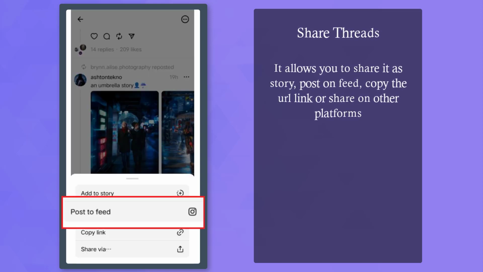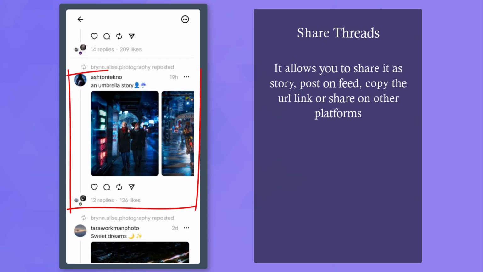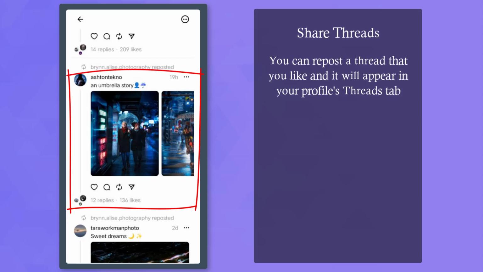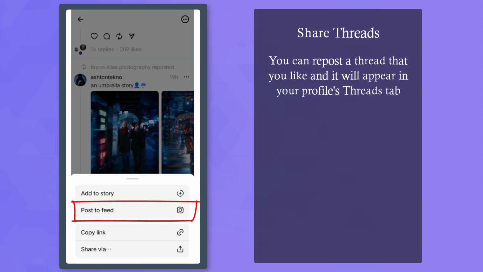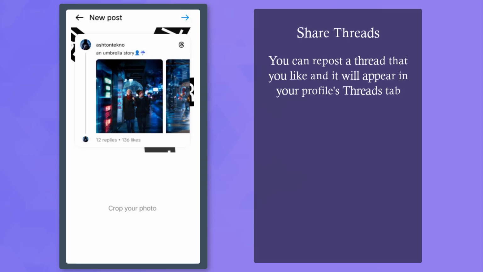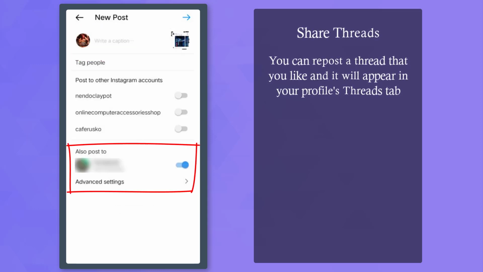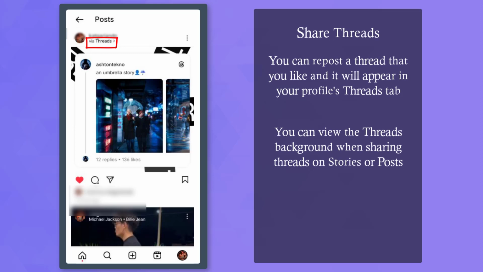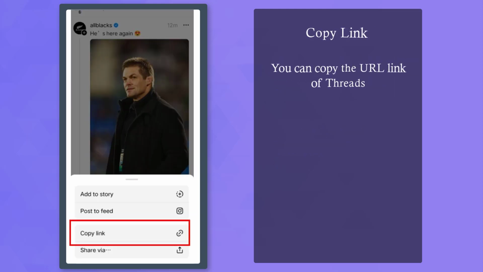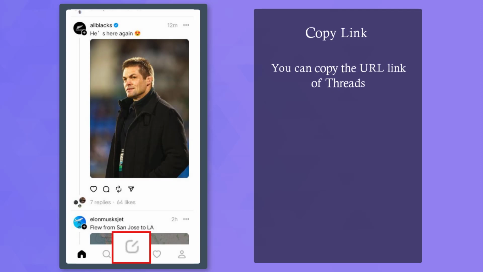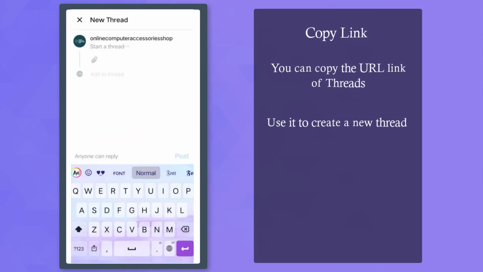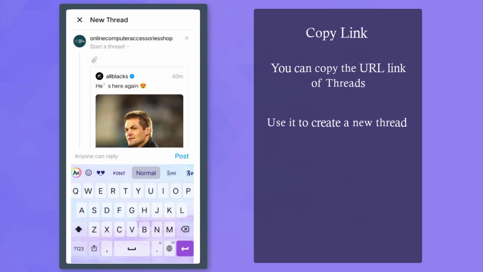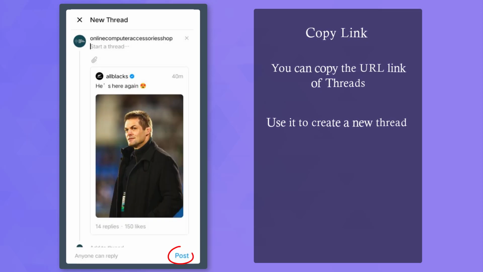Next, Post to Feed. Choose a thread or a comment to that thread that you want to share and post to your feed. Tap on this button and you may notice that you can share it on your Instagram feed and also on your Facebook feed. The media will be shown with the thread's background, and when you take a look at your Instagram profile, it shows via Threads. Next, Copy Link. When you tap on Copy Link, you can share a new thread, write your caption, and paste the URL link that you have copied and share it as your thread.